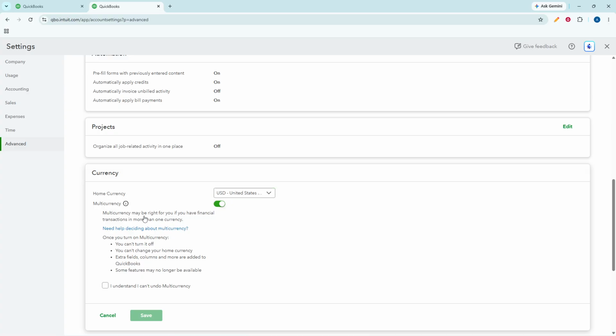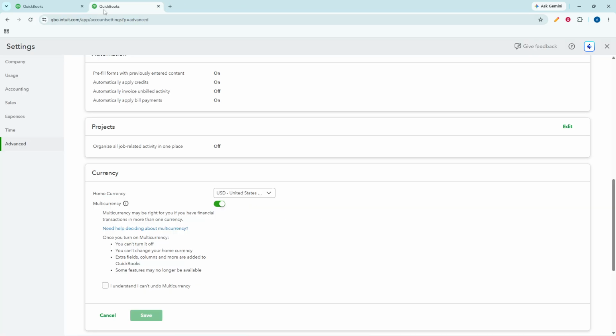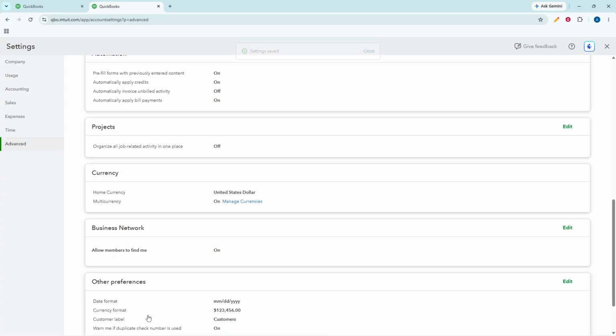QuickBooks will then display a confirmation message. Take a moment to read it carefully, because enabling multicurrency is an important setting and usually can't be turned off later. If you're sure you want to proceed, confirm that you want to enable it. Then click Save, and after that, click Done to exit the settings area.